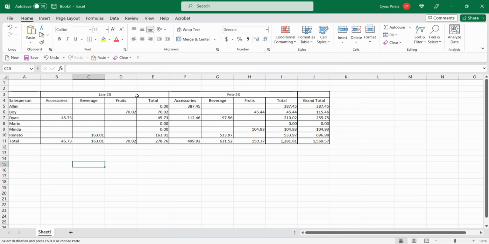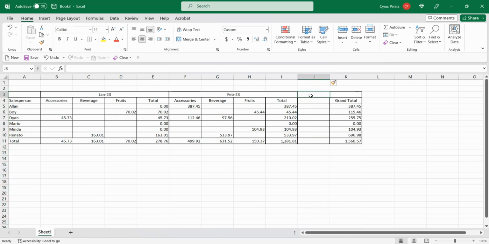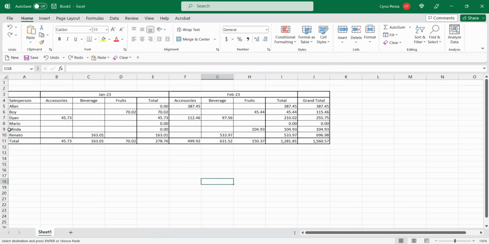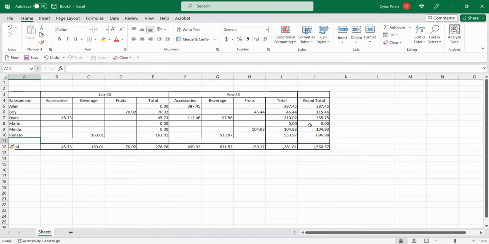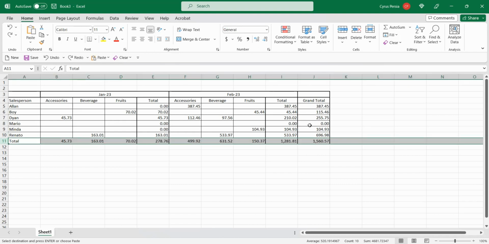So if we are going to update this report, let's say for March, then we're going to insert columns here, and then we'll type March. So we'll probably do it manually. That's one. And of course, if we're going to have another salesperson here, then we're going to insert again. And then let's say I'll type my name, and then I would manually input my sales data for January, February, or probably for March. So this kind of data format is very difficult to maintain.